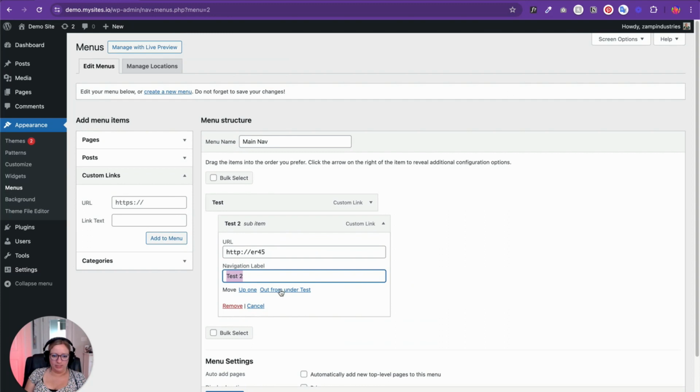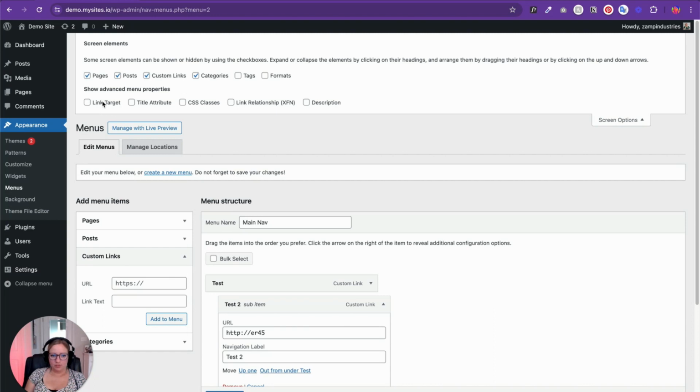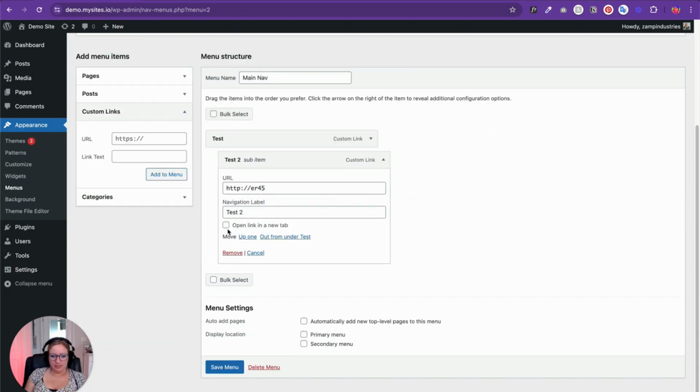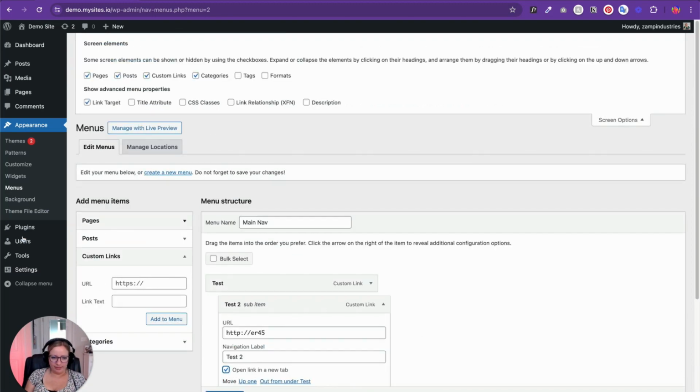And another cool thing that's kind of hidden that you can do is up here in screen options in the top right, turn on link target, and that will allow you to have the links open in a new tab. So this is useful really only if you're linking out away from your website. So if you're linking to your Instagram or your Calendly or who knows, any social media shop or something like that, just make sure you have that open in a new tab so that it doesn't take the visitor away from your website. So that's a nice little life hack.